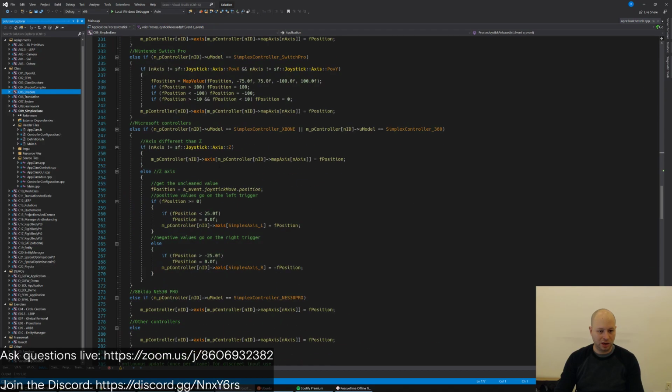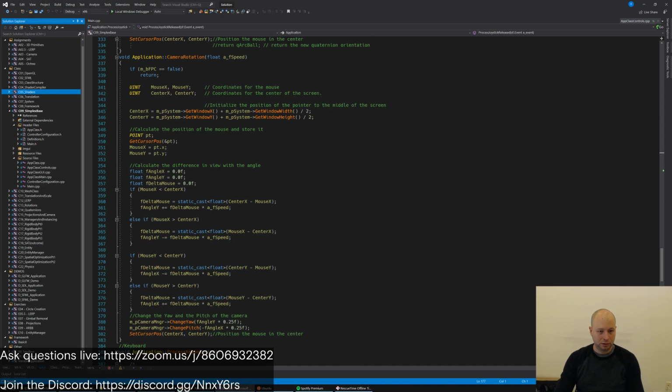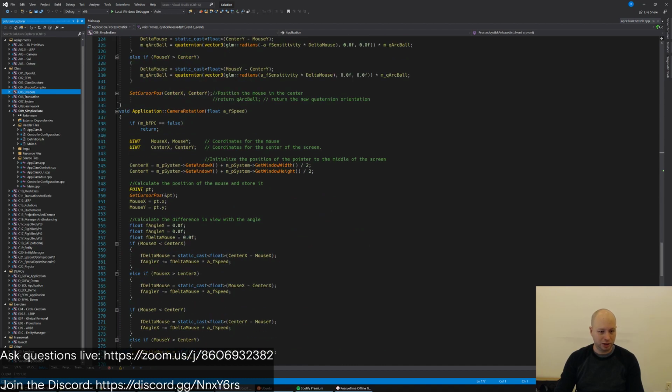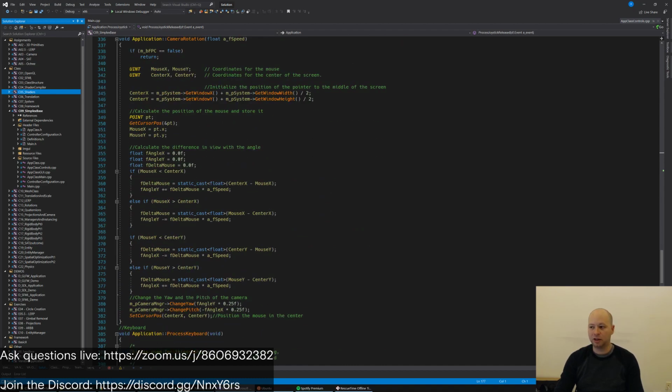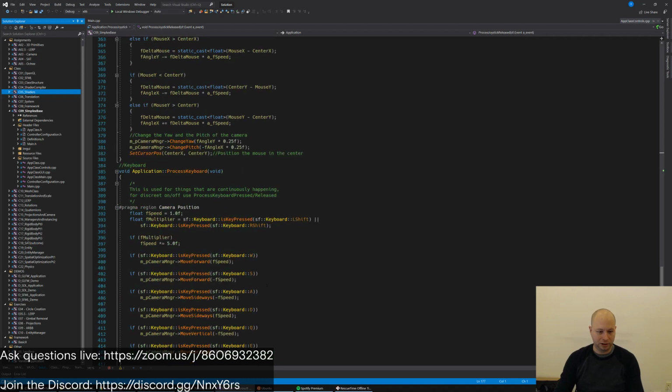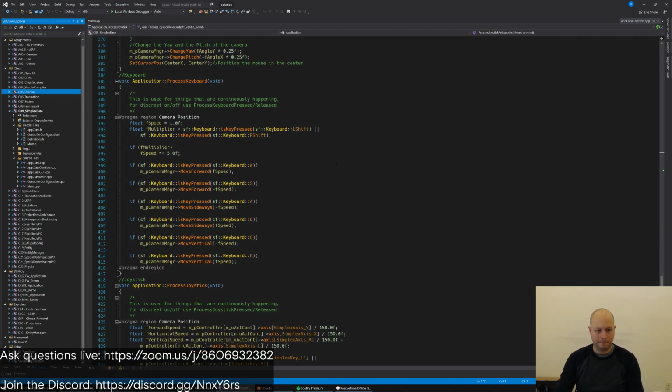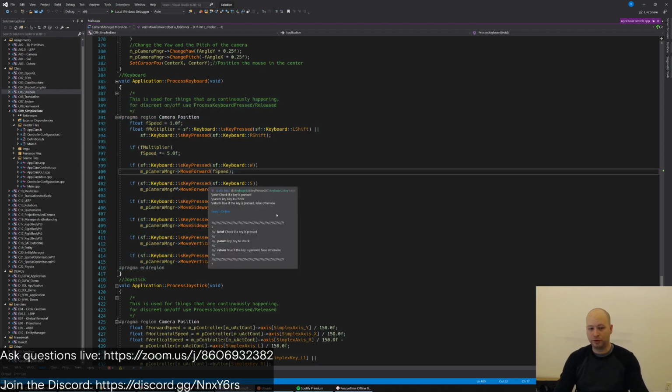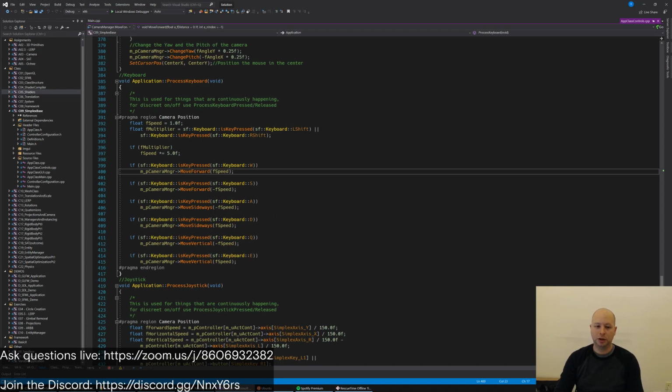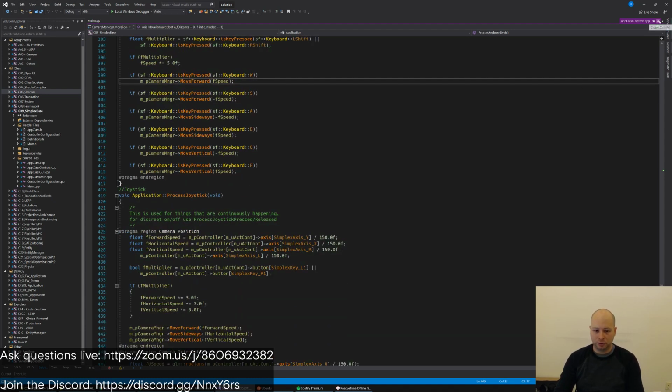So you can see there's a lot more to handle. For example, we can change the camera rotation. There's a concept of a camera, which is something we haven't really done before. You can also see here we've got camera position, where we move forward with a certain speed, or move backward, and so on and so forth. There's a lot going on.